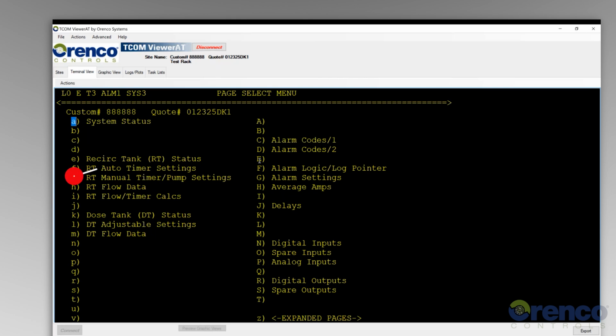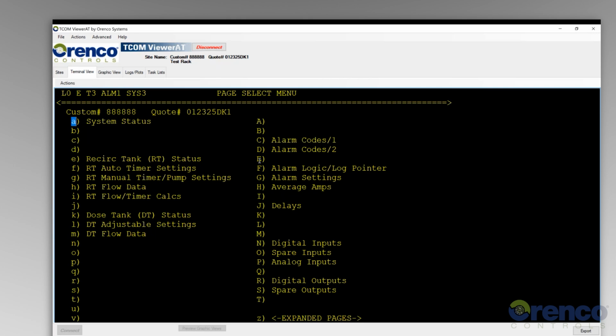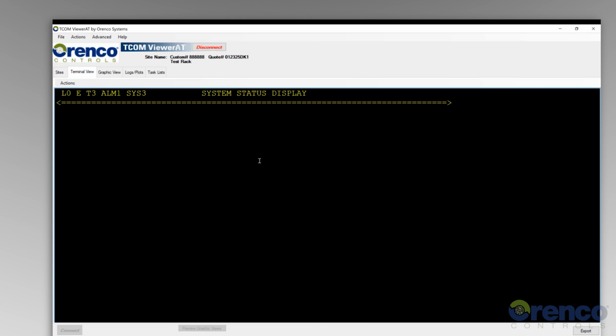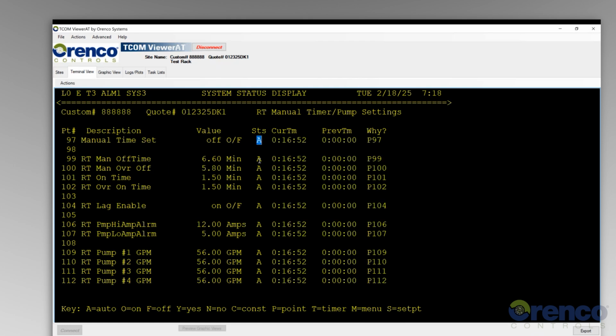We'll go into lowercase g for recirc manual timer. So here's where all your timer settings would be. This is just a typical time dose recirc. So you've got a few different timer selections here. You got manual off time, manual override off, on time, and override on time.